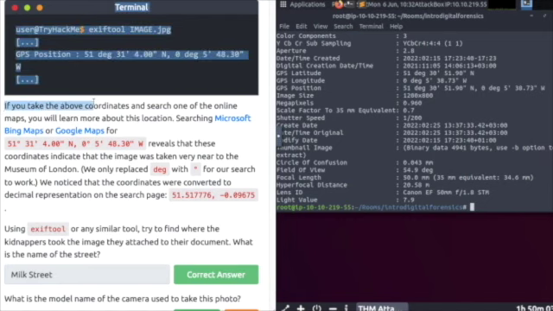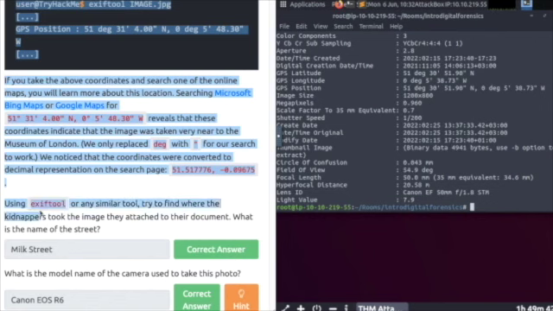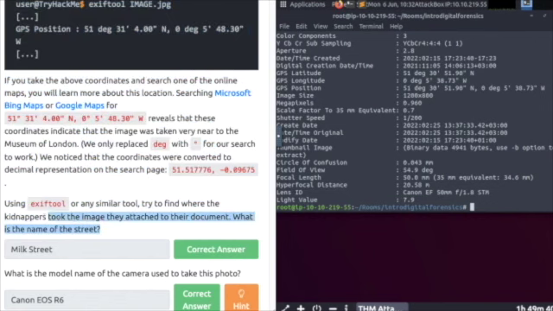If you take the above coordinates and search one of the online maps, you'll learn more about this location. Taken near the Museum of London. We only replaced degrees with a symbol. We noticed the coordinates. Okay. Using exiftool or similar, try to find where the kidnappers took the image they attached to their document. What's the name of the street? You can see just above on my side, here's the GPS location.